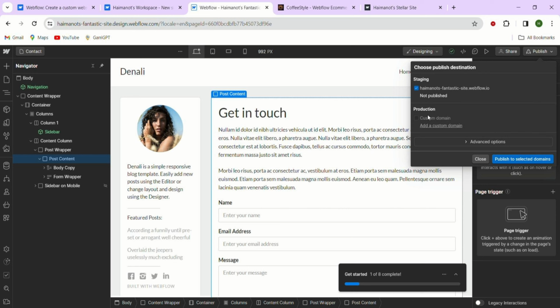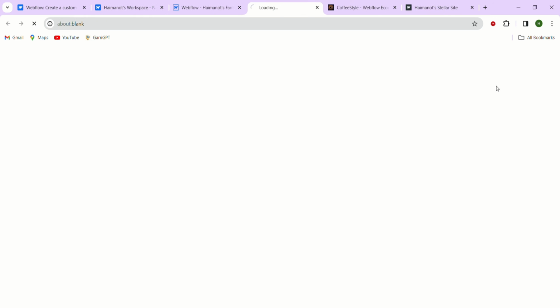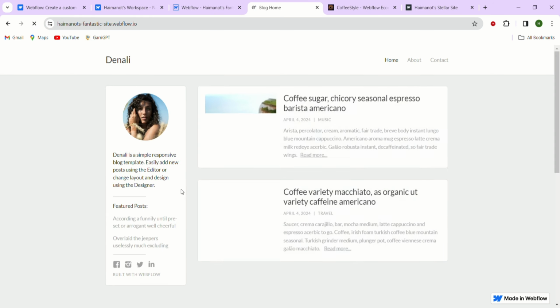And on the other hand, selecting the production option lets you publish your website with a custom domain if you have one. Okay, so to publish your website, all you need to do is just clicking on the publish option here. Okay, so just by visiting the website, you can view its entire page and access all its functionalities.